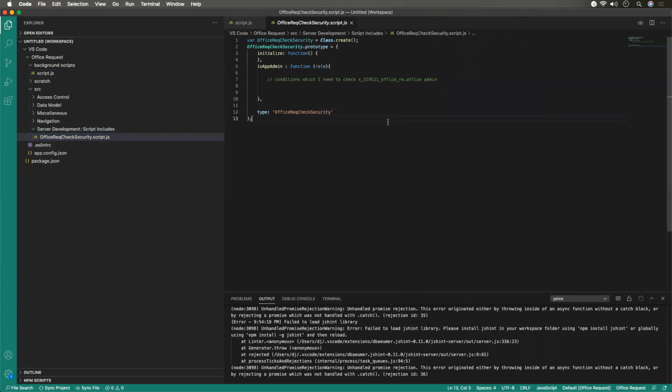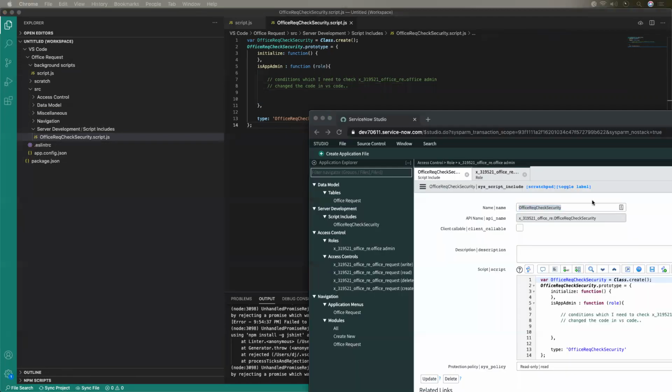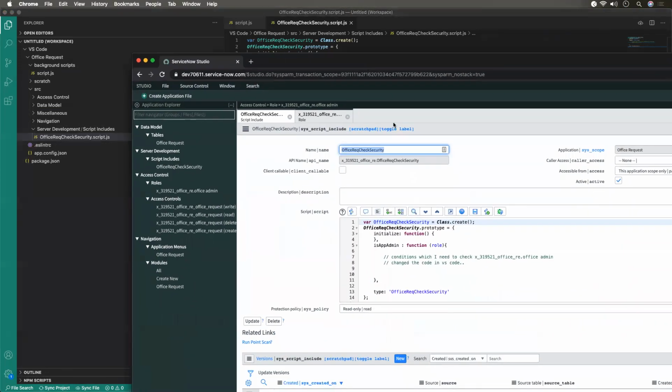So in order to test this, if you make any changes further, say I change the code in VS Code, I have changed it and saved it. Now, how do I do this? I can synchronize just this file by clicking on sync file. If I click on sync file, it'll synchronize this particular file to the platform. So if I look at my platform here, see this, the code from VS Code is available here.